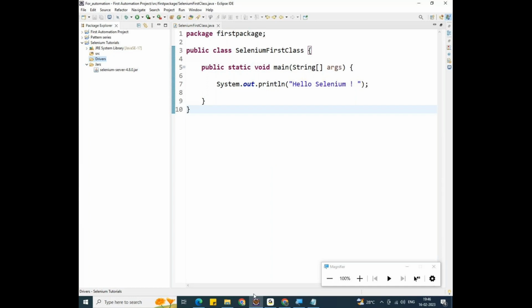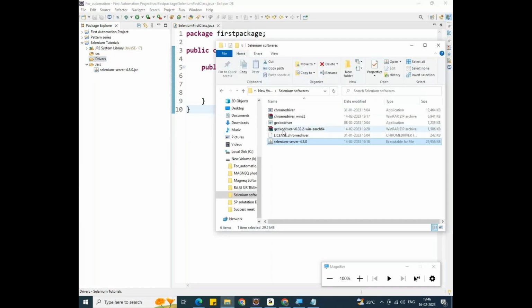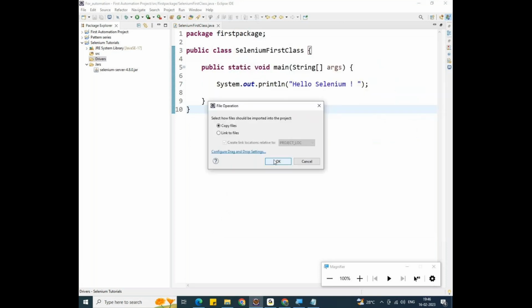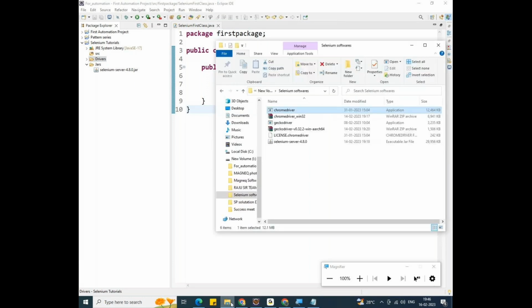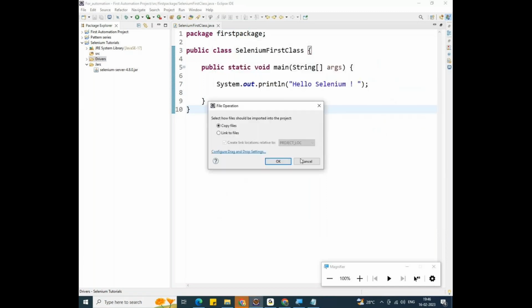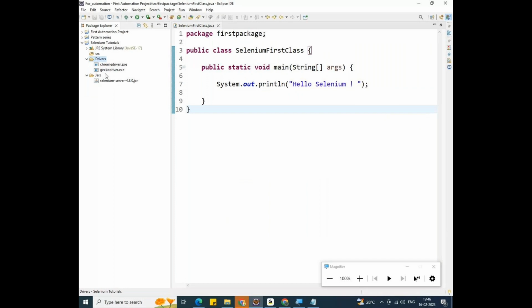Now again open the files. There are drivers. One is a Chrome driver and the second one is a Gecko driver for Firefox. So now you can see I successfully copied the drivers here and the jars also here. So see my structure: drivers is a folder, jars is a folder, and I'm making sure that the jar file goes into jars and .exe files into drivers.